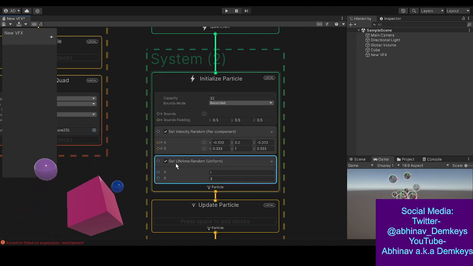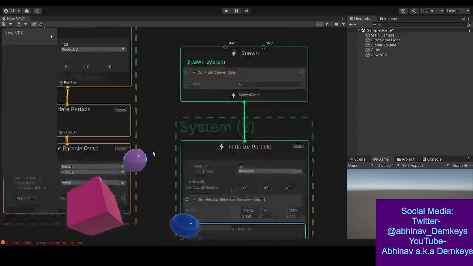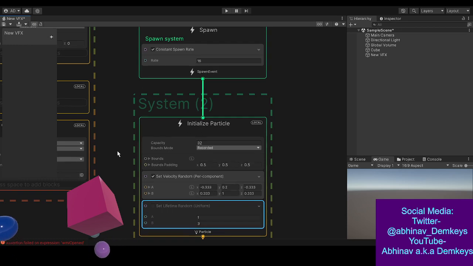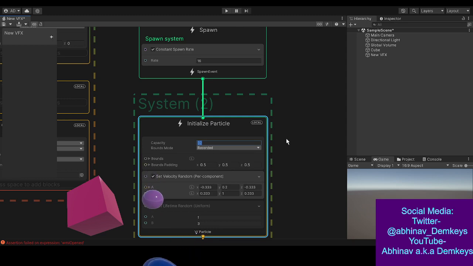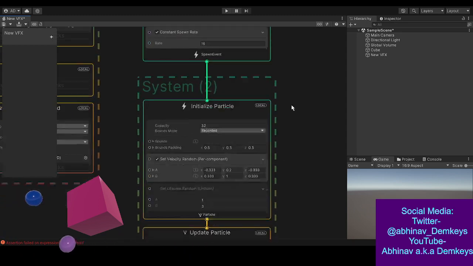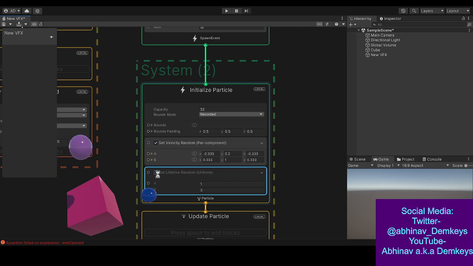Now, what if I disable this? What lifetime is it going to use? Do they all have the same lifetime? Oh, that's interesting. So it's stopped. Does it start again? So did it spawn 16 or 32? I think it spawned 16 and then just stopped. Okay, what if I enable this again? Okay, it carries on looping. That's interesting.